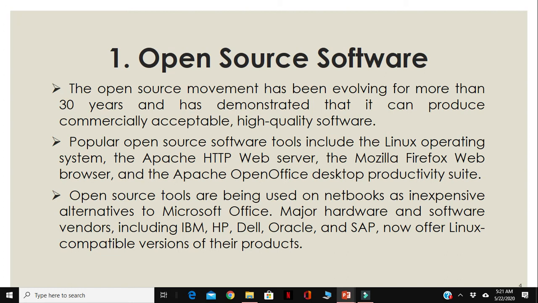Now we can see different popular software tools which are based on this open source technology, which include the Linux operating system, the Apache HTTP web server, the Mozilla Firefox web browser, and the Apache OpenOffice desktop productivity suite.